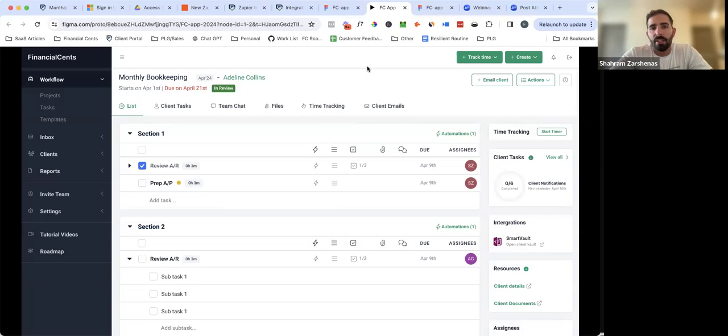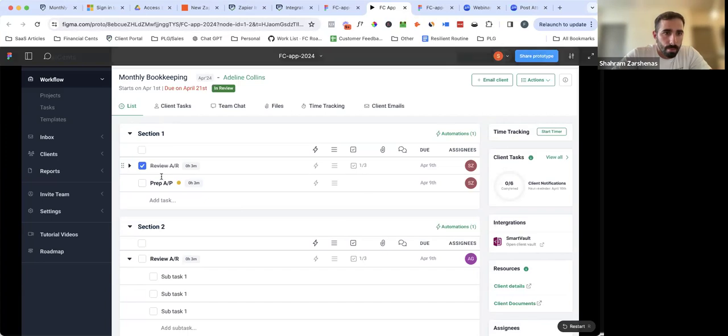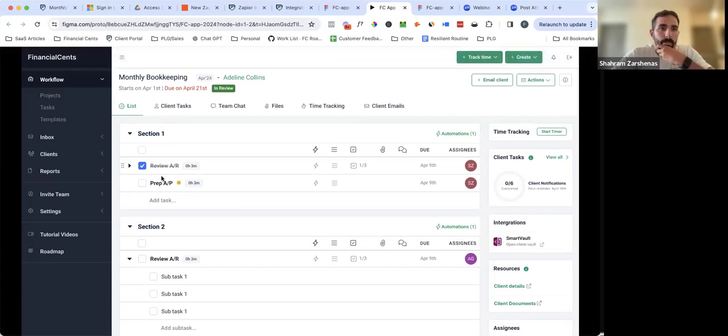Drop it in the chat. I want to know why. Why do you see value in that? What makes you want to share your templates with other firms? Well, I'm reading some of these comments too. Best practices, saving others time, collaboration. Okay, so you like the ability to share.